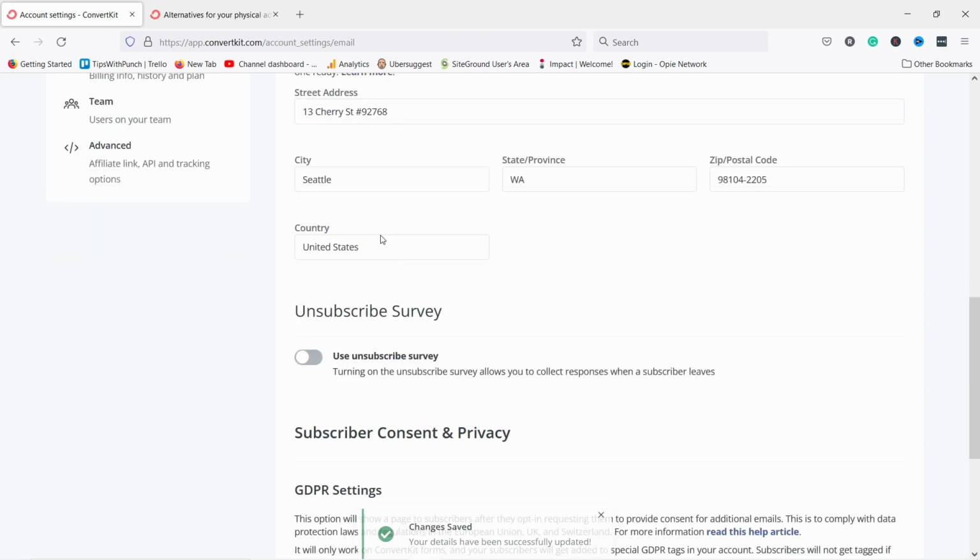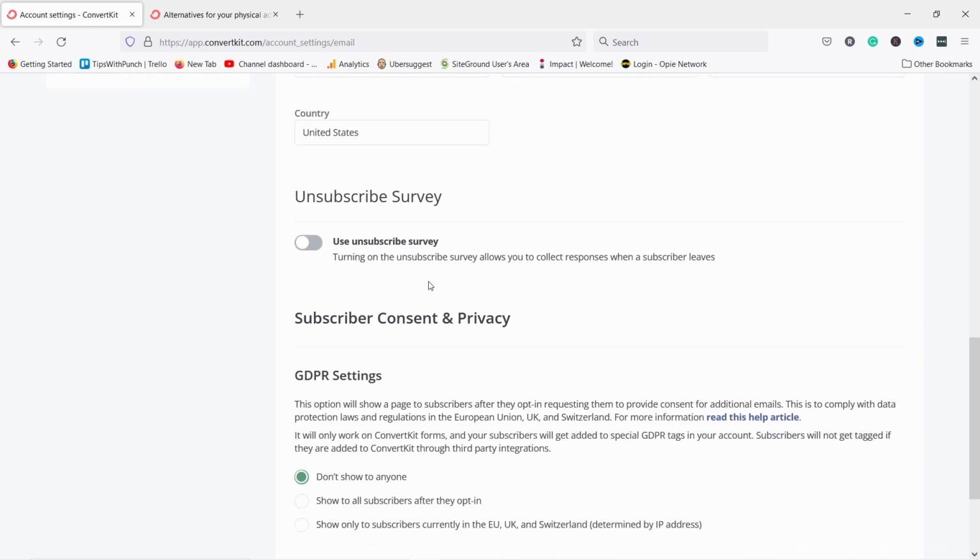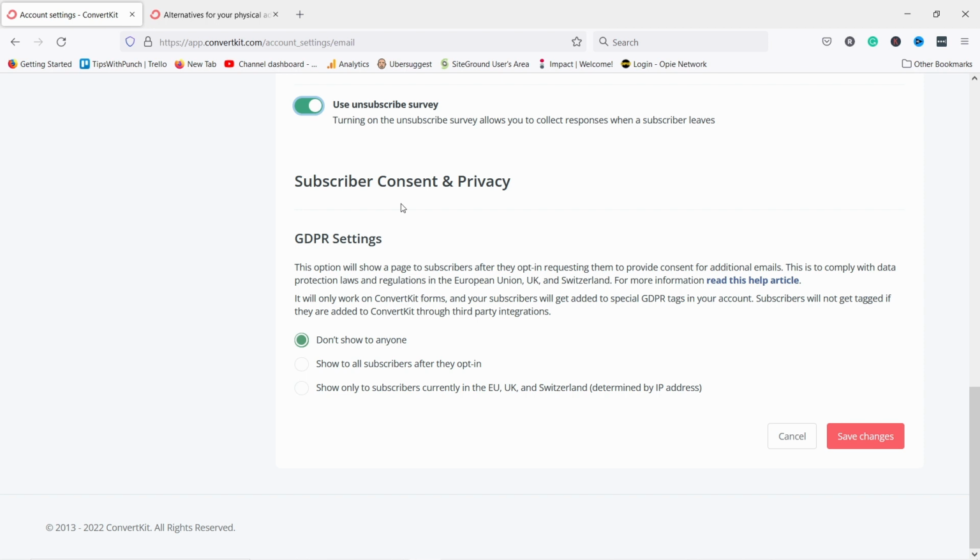Now we have the address, unsubscribe survey. So if somebody unsubscribes from your email list, you can ask them some questions. It's automatic. So I'm going to enable it because I'm interested to see, maybe I'm sending out the wrong kind of emails. And this is a good way of finding out.